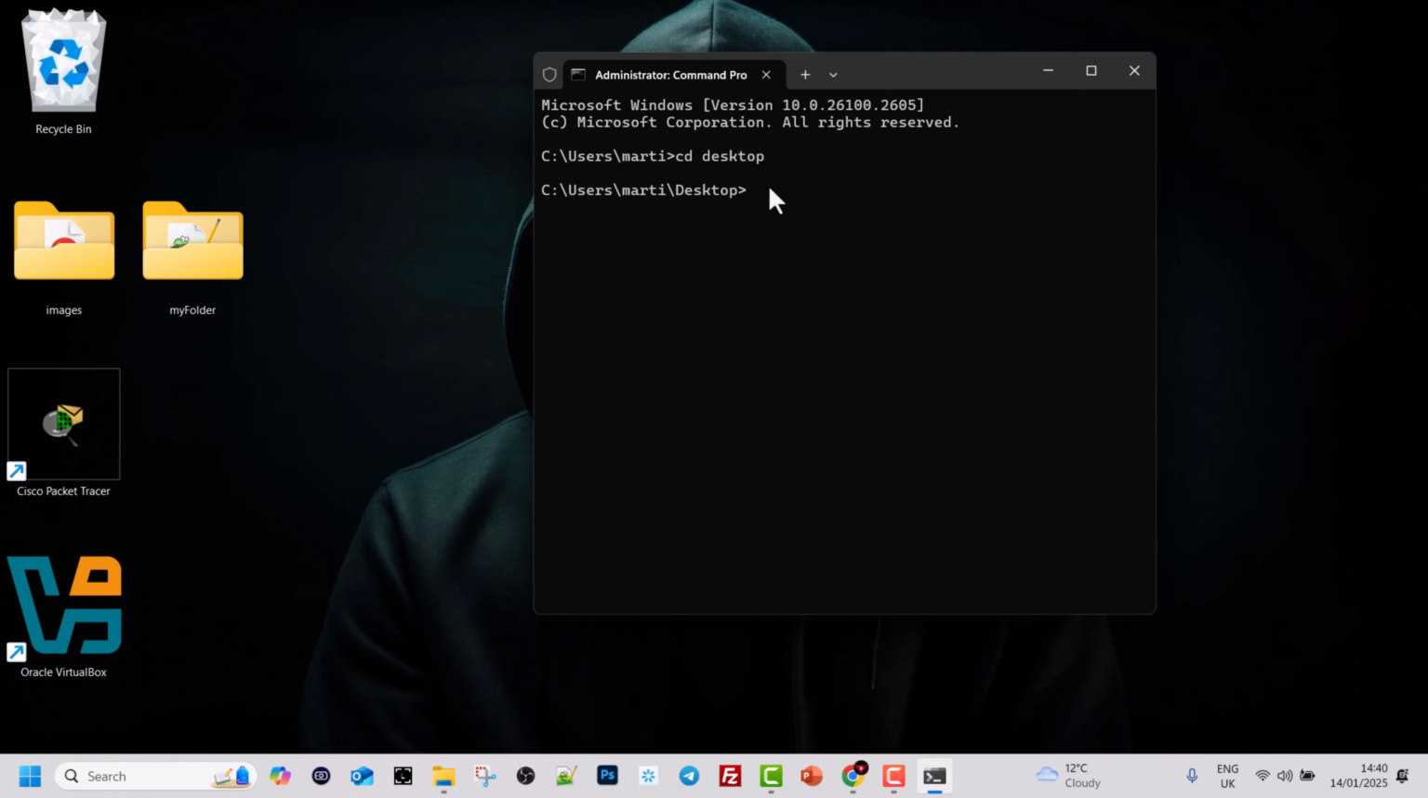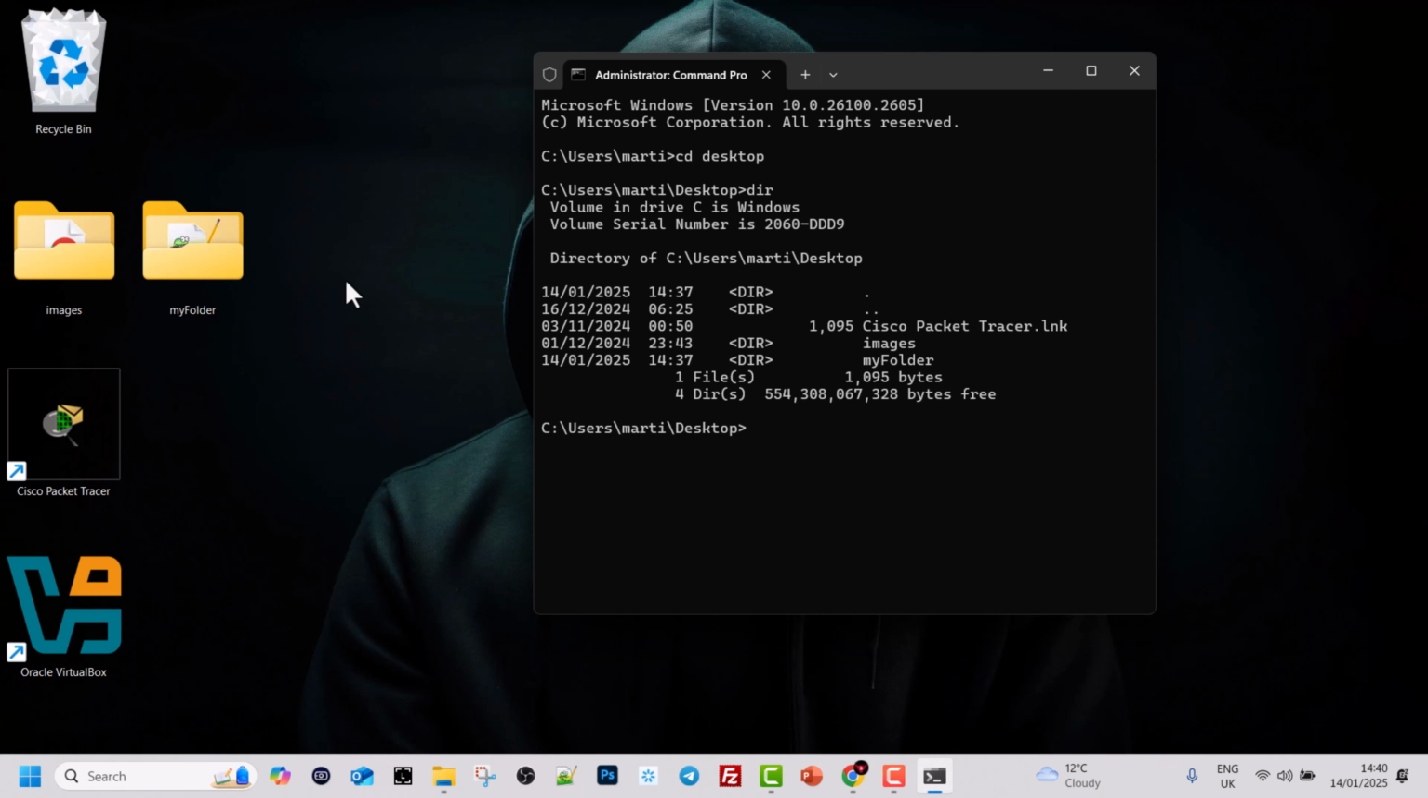If I type in the command dir, which we also learned in previous tutorials, you can see all directories or all folders which are currently here on our desktop. As you see, we have images and we have my folder, and these are also reflected here on the command prompt, images and my folder. Now we will use another command, which is md, and this command stands for make a directory, and we will create a directory.